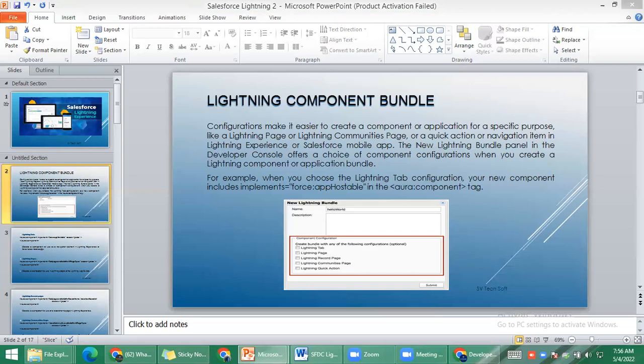This was especially a demo related to Salesforce Lightning. Tomorrow, we will see how it works.